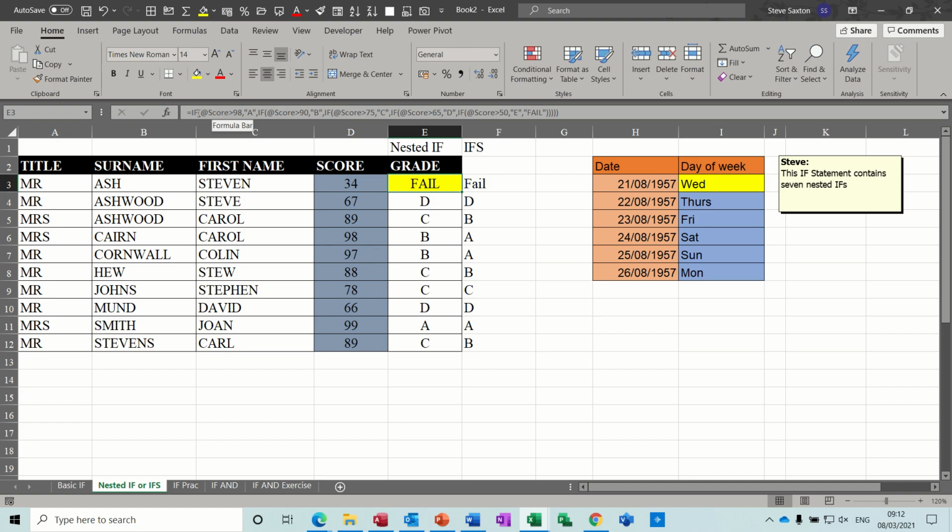So I've named these figures score. So this basically says if the score is greater than 98, give them an A grade. If it's greater than 90, give them a B. Greater than 75, give them a C. All the way along to if it's greater than 50, give them an E. And then finally you get a fail, that's the false. And for every open bracket you do on that if, you have to close them at the end. So there's 5 open brackets, so there's 5 closed brackets. So that's how you would do a nested if.